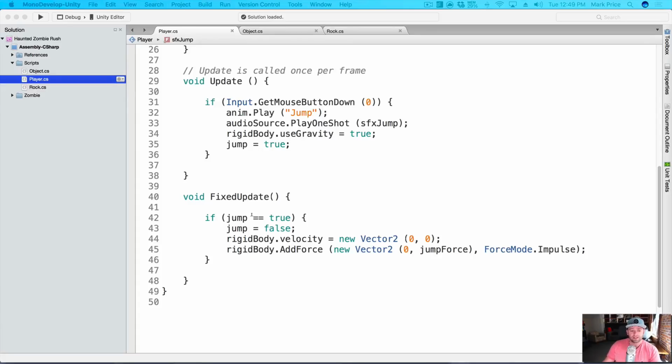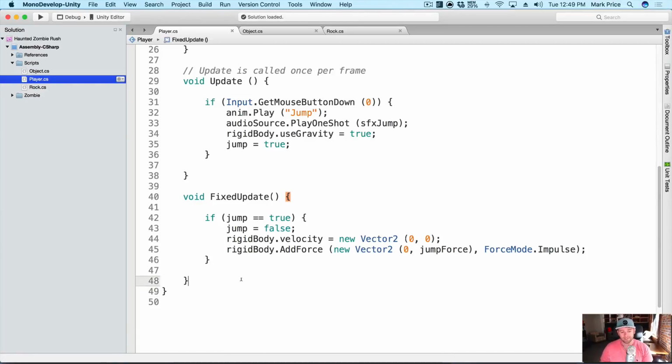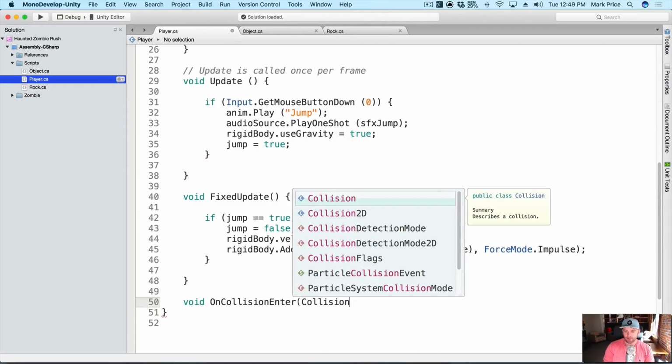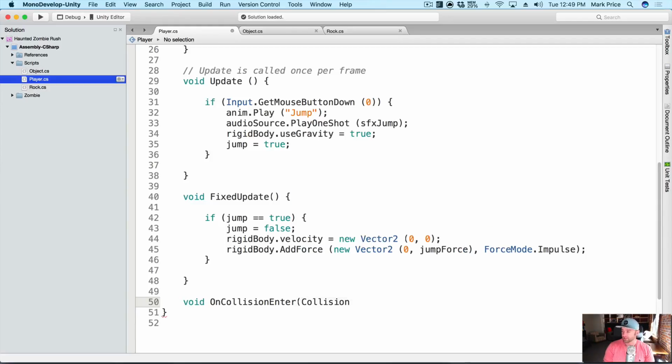Okay, so fixed update. This is our jumping. We need one for the collision. How do we detect collisions in Unity? Well, there just so happens to be a built-in function. Void OnCollisionEnter. Okay, and it passes in a collision object. This parameter is optional. Okay, this collision parameter is optional.